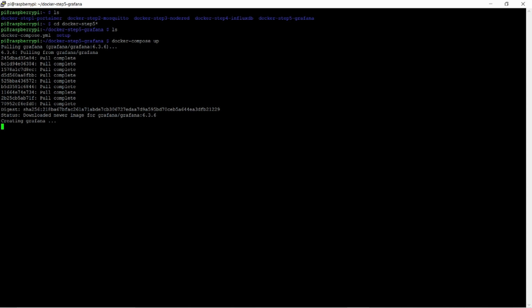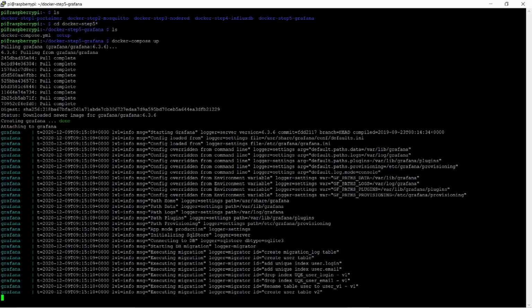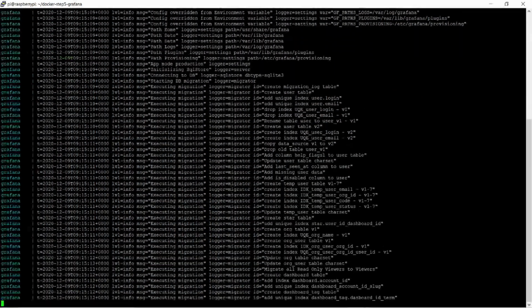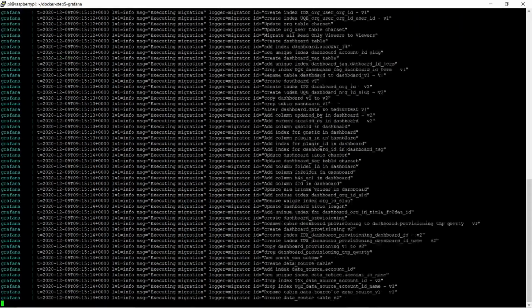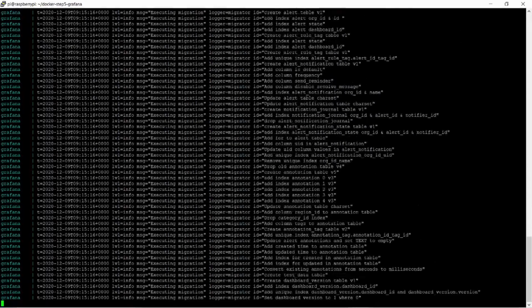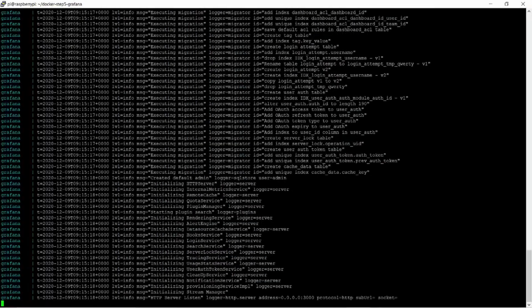And so this is now inside the Docker container. We now will have Portainer, we will have Mosquitto, which is an MQTT broker, we will have Node-RED, InfluxDB, and this is Grafana. As you can see, quite a lot of logs and stuff going on here as it boots up.